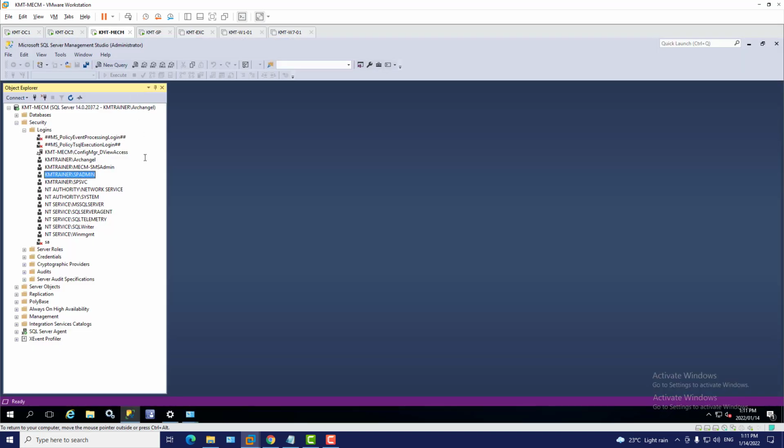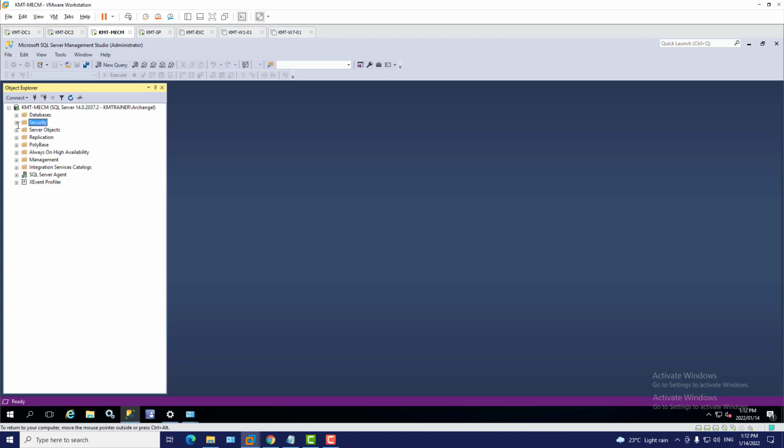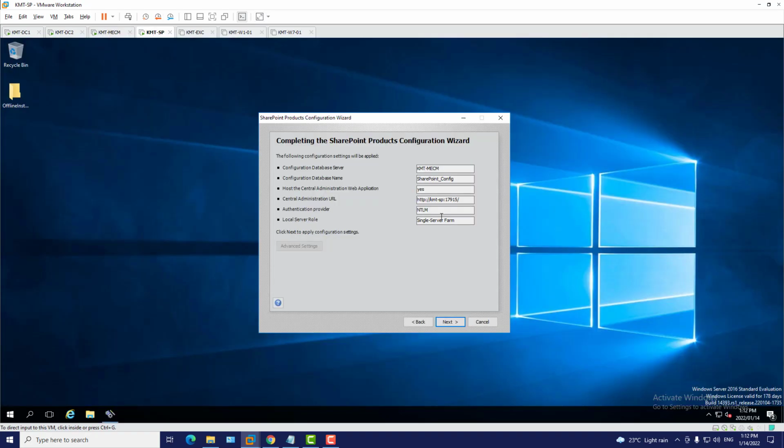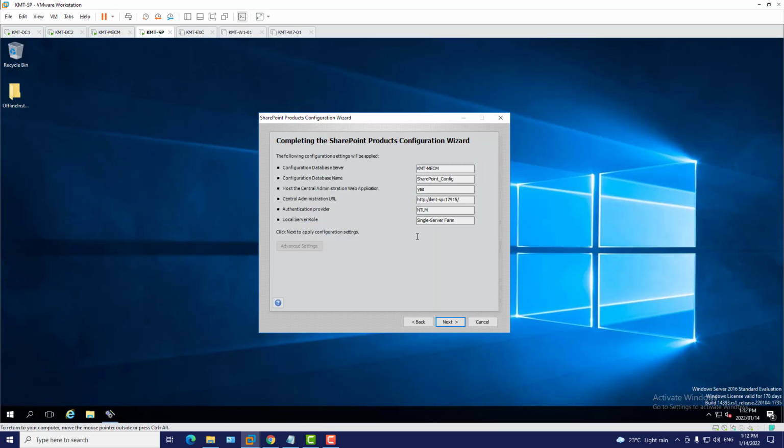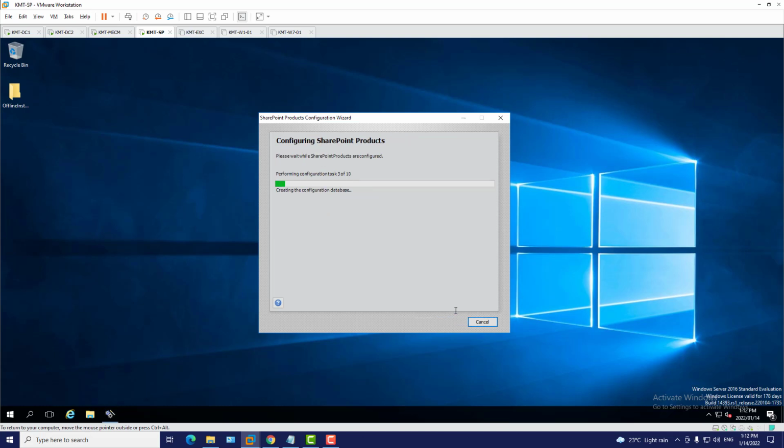As you can see on the SQL box, we only have the system databases and the configuration manager KMT database that was created for the Microsoft Endpoint Configuration Manager. But if the connection is successful from the SharePoint server to the SQL box, then it will go ahead and create new databases. So let's go ahead and click next. This is our central administration website link. Click next.